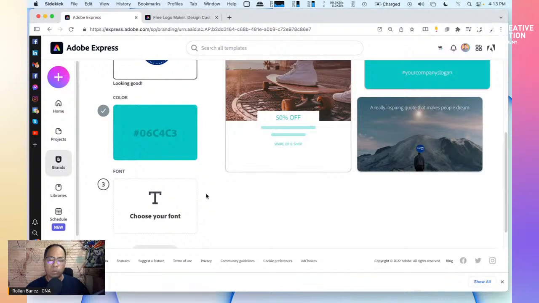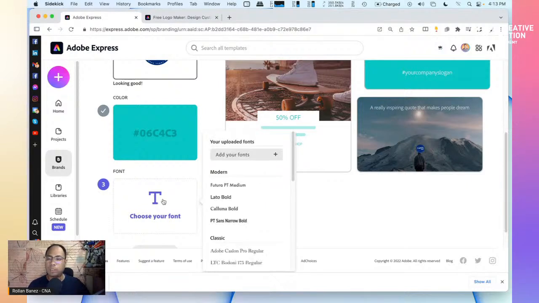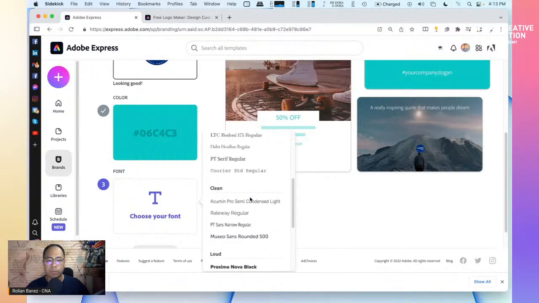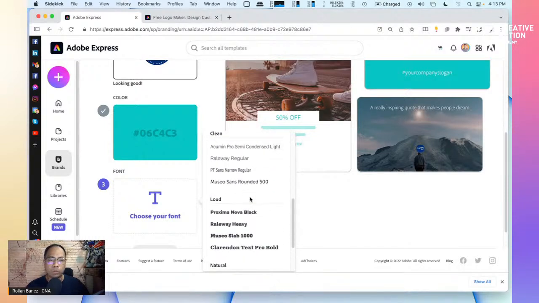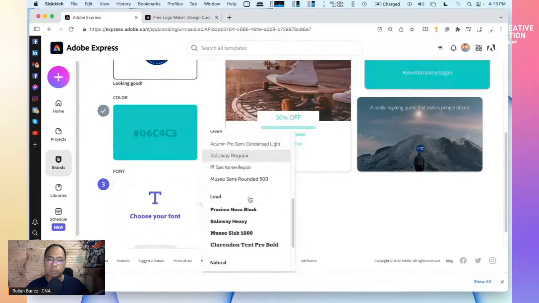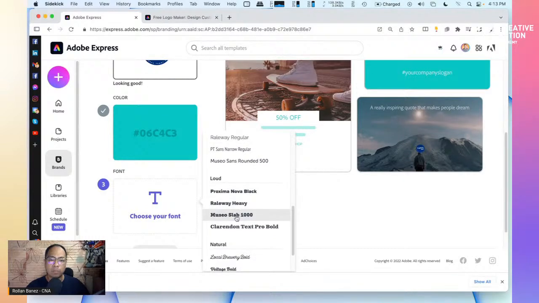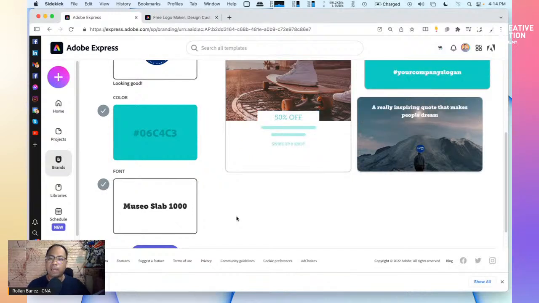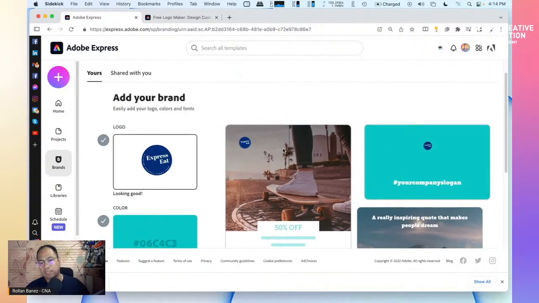And then the last one would be how important it is to use the right fonts. So let's click on choose your font. Adobe Express offers you thousands and thousands of fonts using Adobe Fonts. So let's click on that. And you can also use the default fonts that we have here. For example, let's make it much bolder. Let's use the Museo Slab 1000. Let's click on that. And as you would see here, I have created something like this.